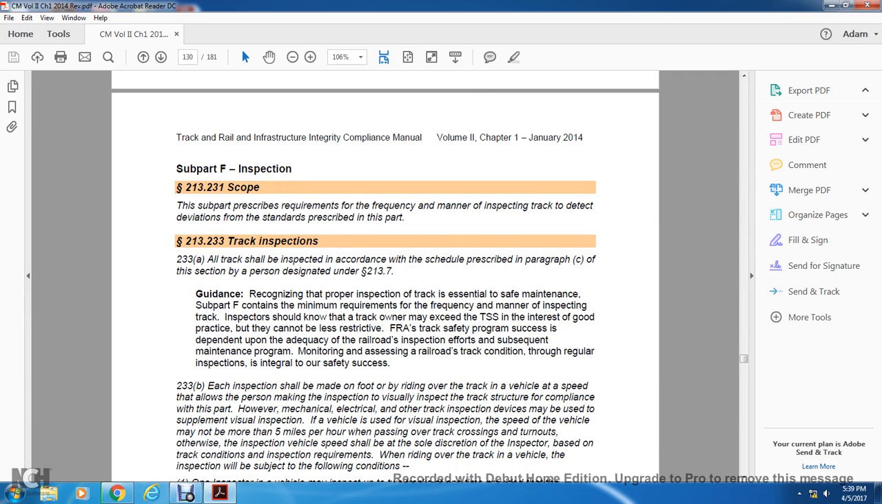Alright, 213.233, track inspections. 213.233(a): all track shall be inspected according to the schedule prescribed in paragraph (c) of this section by a person designated under 213.7. Recognize that proper inspection of track is essential for safety maintenance. This subpart contains the minimum requirements for the frequency and manner of inspection. Track owners should know they may exceed the track safety standards in the interest of good practice, but they cannot be less restrictive.